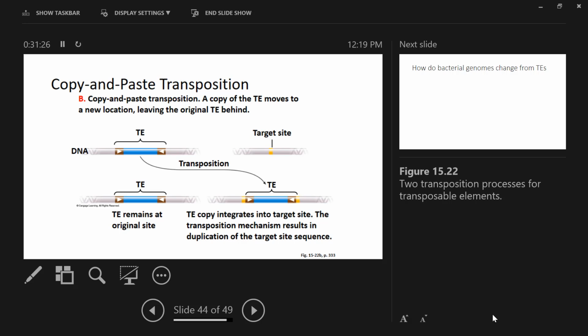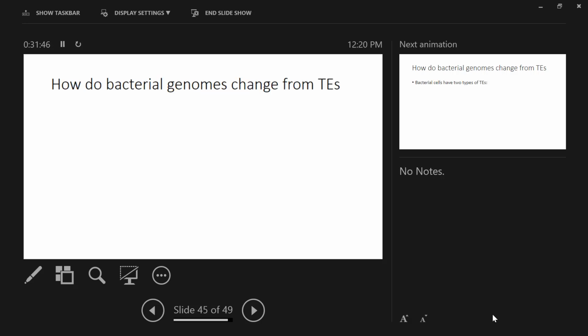Does it have a name? Yes, it does, but I can't think of the name of the machine right now. I mean, here it just calls it the transposition mechanism, but that's a very general term. The name of the gene is probably a combination of letters and numbers that really means nothing, it's just how we categorize the gene.